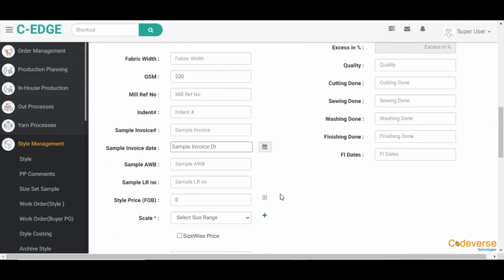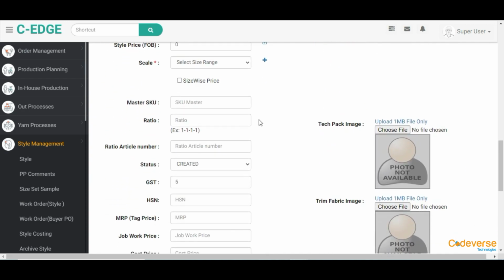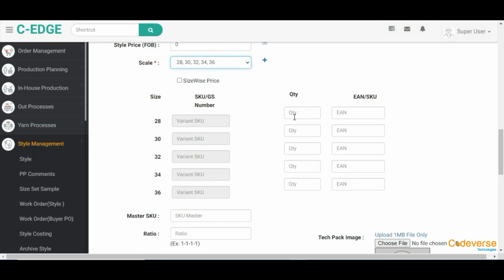Scroll down, select the required sizes from the sizes drop down and enter the size wise quantity. System will generate the SKU and GS code automatically once the style is saved, or it can be manually entered if it is provided by the buyer.